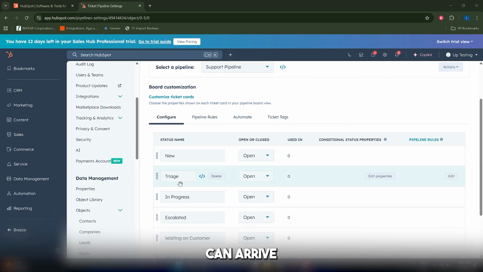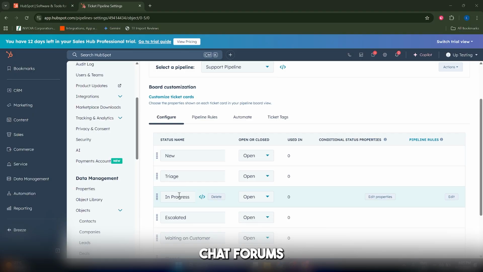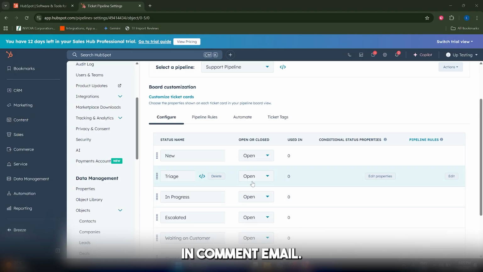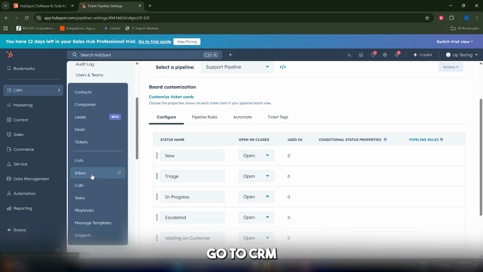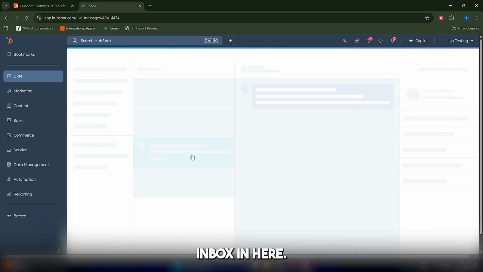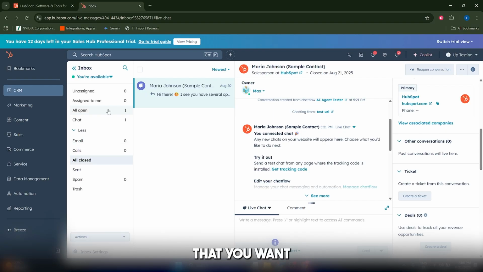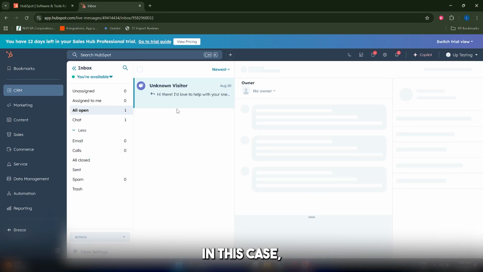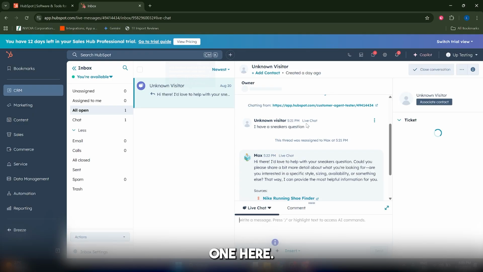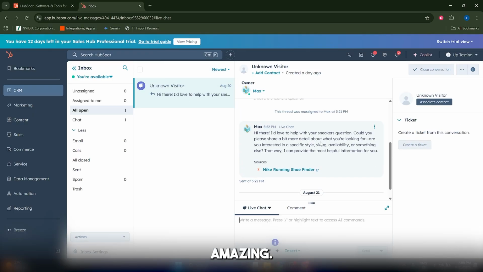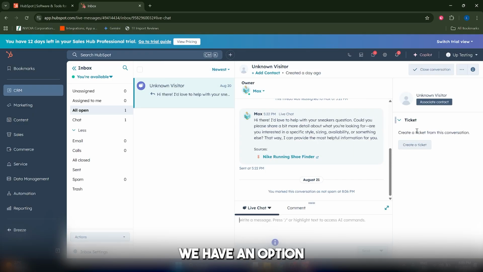Now, tickets can arrive from email, chat, forms, or manual creation. Let's show incoming email, okay? And let's show the triage status. So I just want to go to CRM and then inbox in here. Now just select the email that you want to create a ticket from. In this case, I only have this one here. Okay, amazing. And as you can see in the right panel, we have an option that is called create ticket from this conversation. So I'm just going to click on it here.